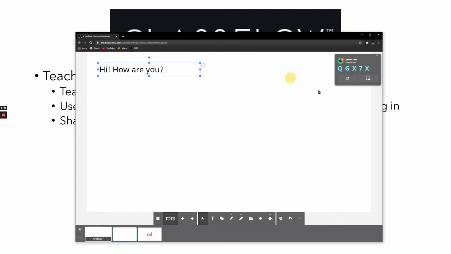This is the login page, and once you log in, you'll see that you can instantly access a whiteboard where you can type questions. There are many types of responses you can ask for, whether it's a multiple choice, a written response where they can use their stylus, or just a simple text.